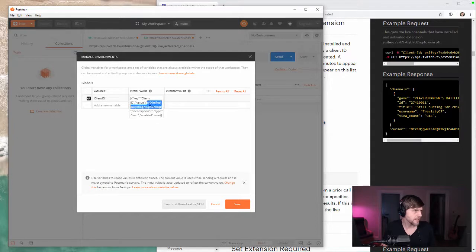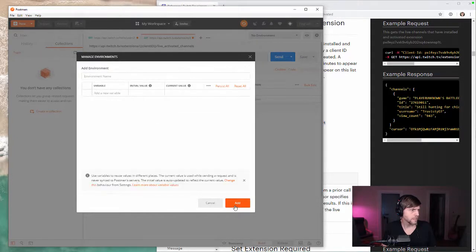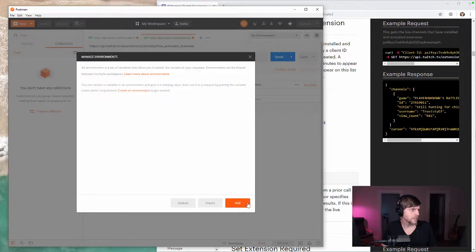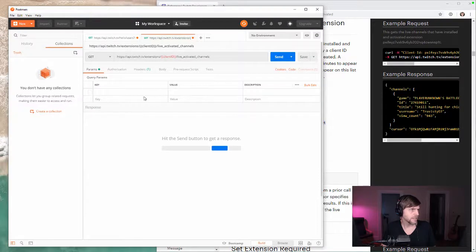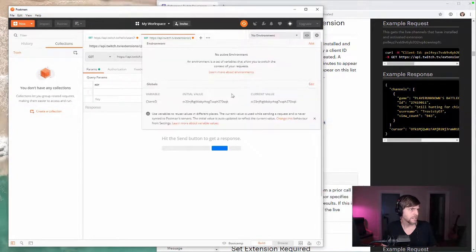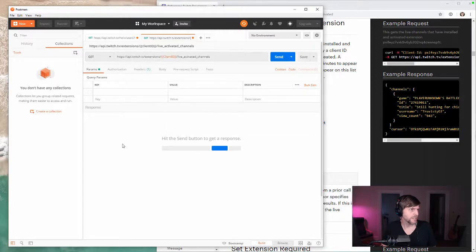Wait, no, that's not what. Just this, please. Do I have to make an environment? Did I not do that correctly? Global client IV variables. If I throw this in here, are we good?